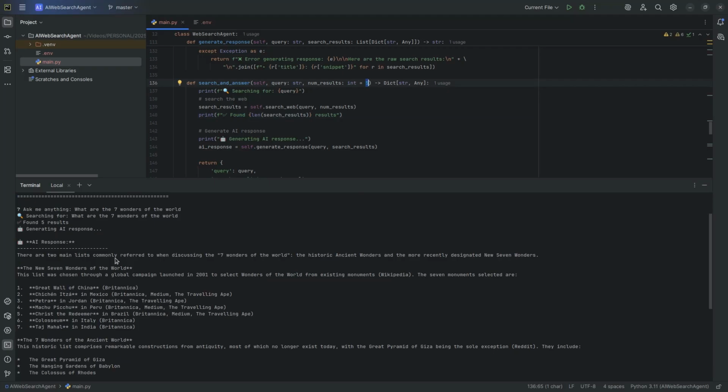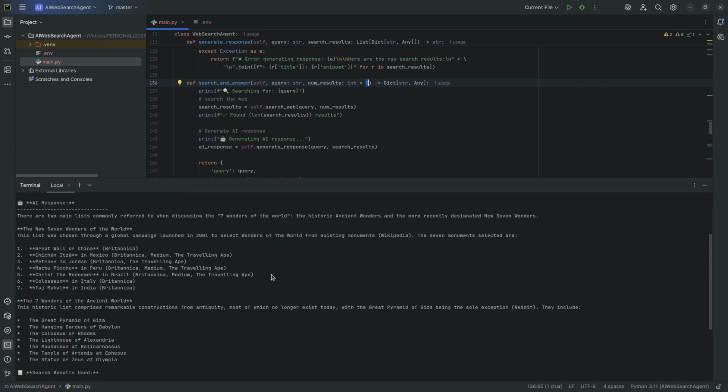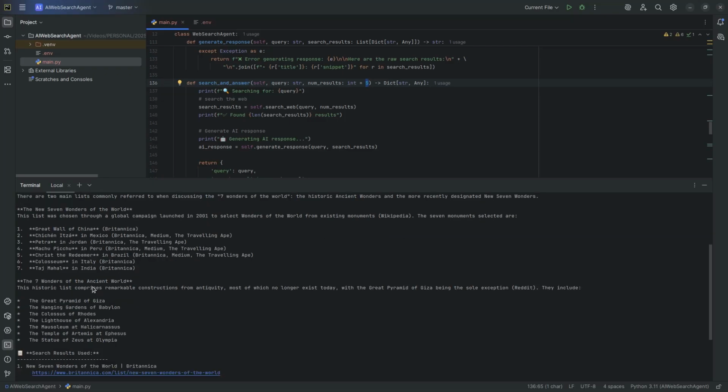There are 2 main lists commonly referred to when discussing the 7 wonders of the world. The historic ancient wonders and the more recently designated 7 wonders. This list was chosen through a global campaign launched, blah, blah, blah. And you can see it gives us the 7 wonders. The Great Wall of China, Chichen, sorry if I didn't pronounce it well, the Petra, the Machu Picchu, Christ the Redeemer in Brazil, and the Taj Mahal, the Colosseum, my bad guys.